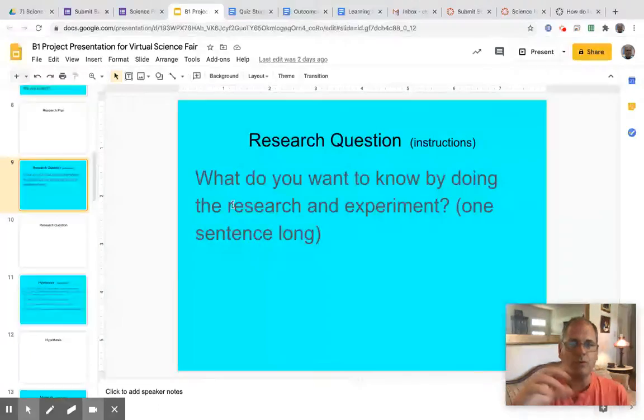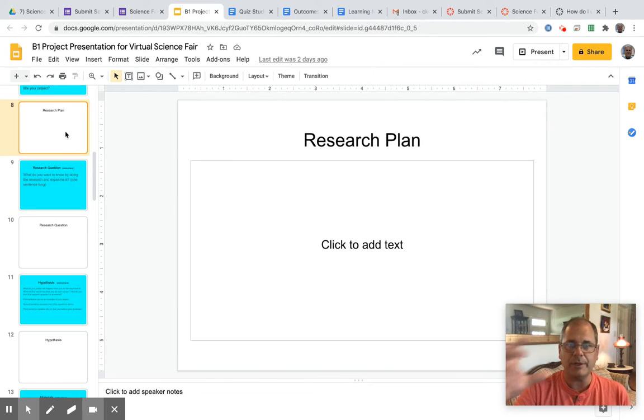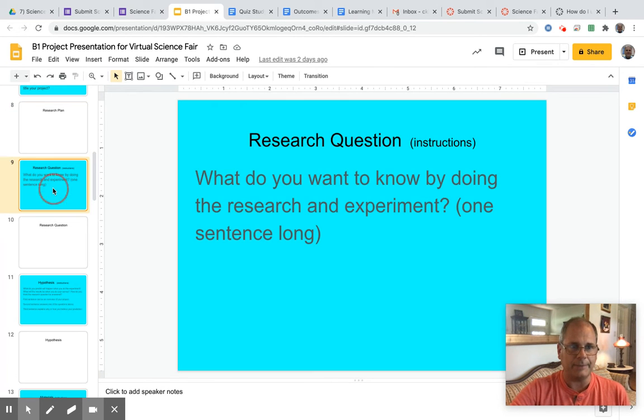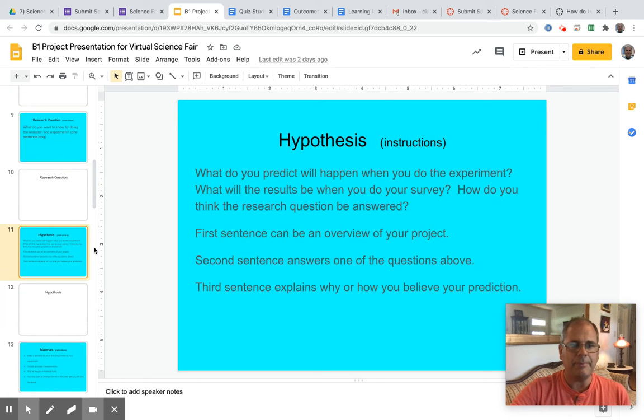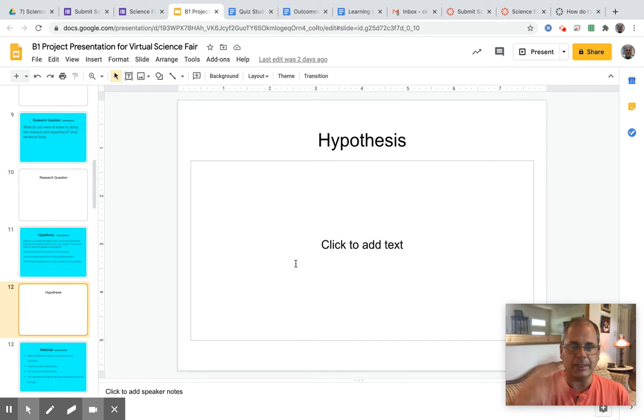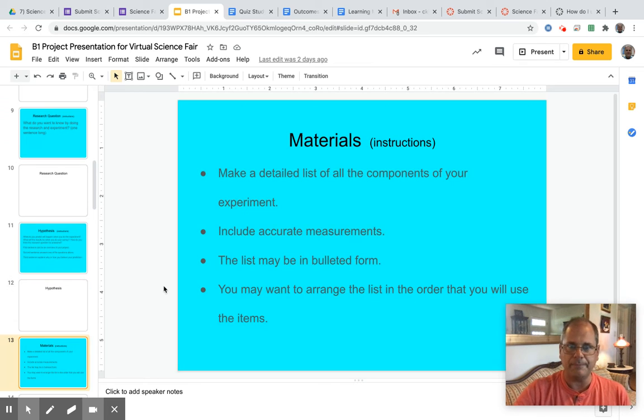The research question. What do you want to know? Write the research question on the white slide. Do I have that twice? No. Okay. Hypothesis. What do you predict? Put that on the white slide.